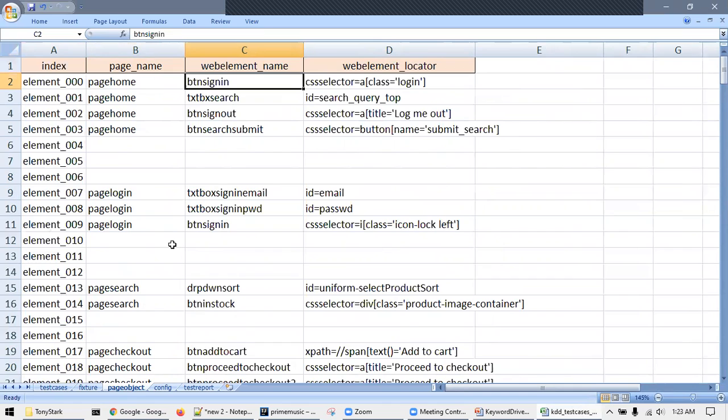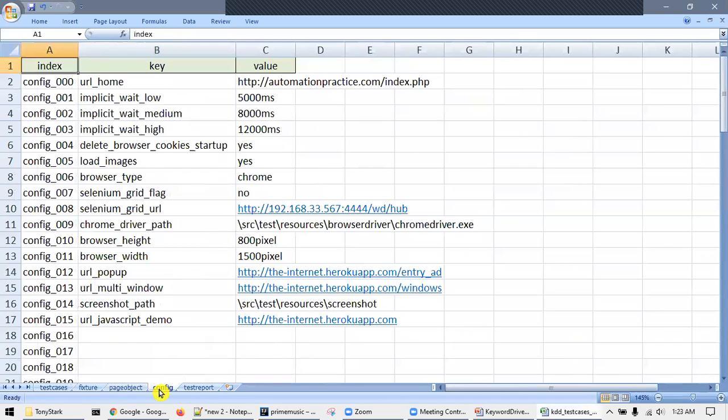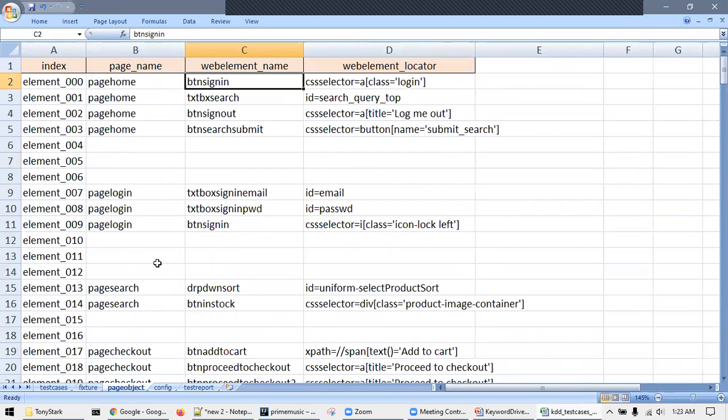hash map. In the hash map, the key will be, for example, page home underscore btn search submit, and the value will be this. So key and value, right? If it is in the config section, then the key will be this and the value will be this. Key and value. Overall, before starting the execution of the automation, all the values from the page object and the config section will be put in a global hash map, right?